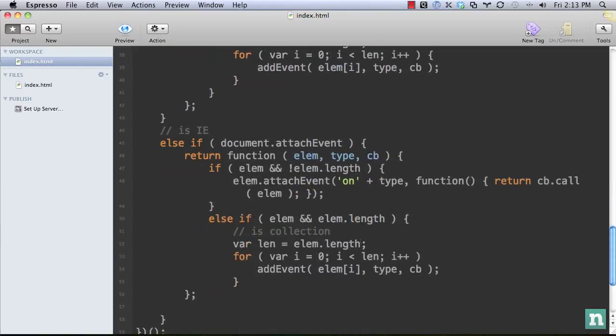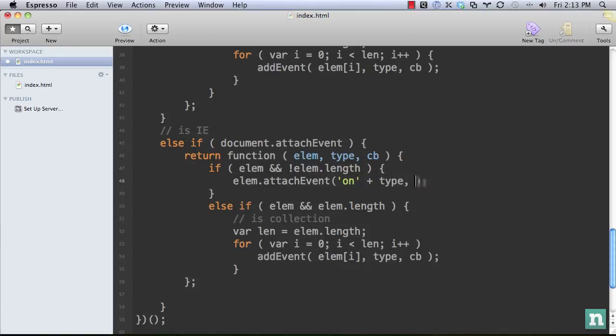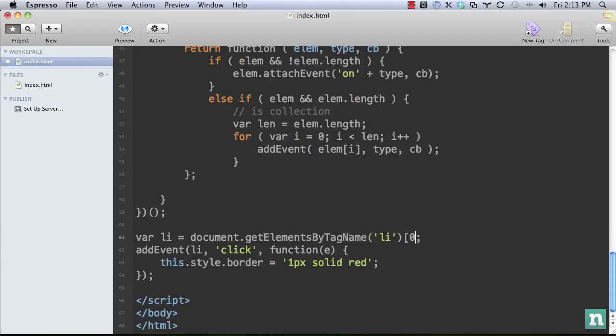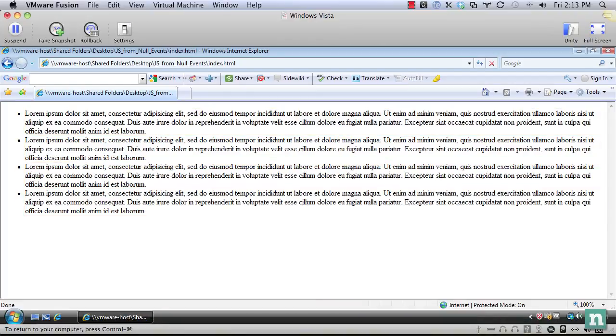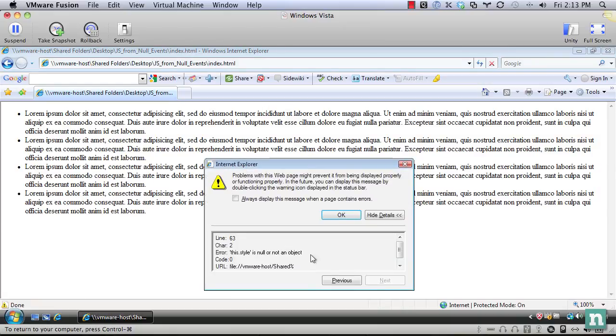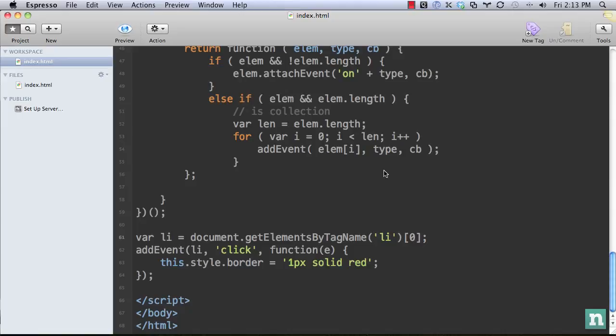So the second thing I want you to remember is that IE does not recognize this when you're using attach event. This will refer to the window by default. So if I get rid of this right here, and we just call CB again, and let's change it to the first one just for the example. Let's come back, and now if I click on it, it's not going to work. And if we view the error, this.style is null or not an object. And that's again because this does not refer to the element anymore.